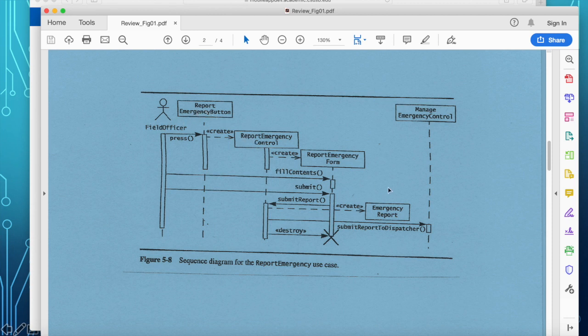We have a scenario of how the field officer is going to use the software. We identify the emergency button on the user interface, and then we identify an object or a module or a component that does a report emergency control. And there is another interface called report emergency form, and then another object called manage emergency control. So we analyze how the field officer is going to use the system.